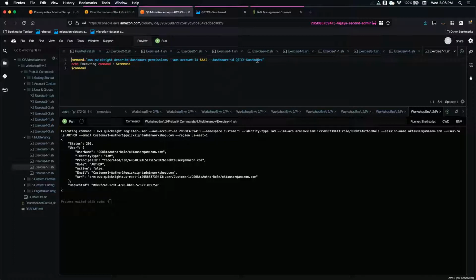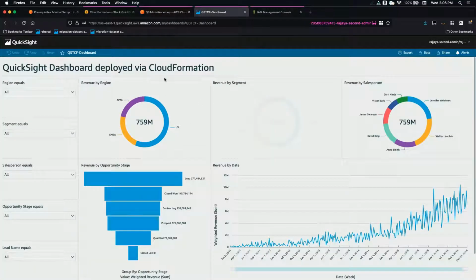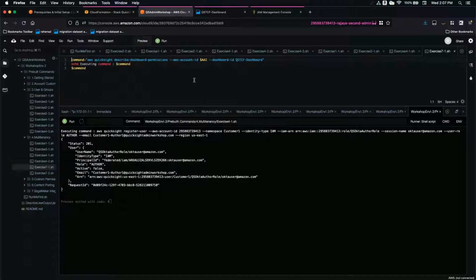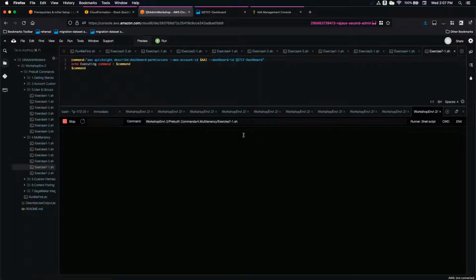Now the dashboard ID we are passing here corresponds to the dashboard that we have in QuickSight, created for us by CloudFormation. So going back to Cloud9, I'll run this command.